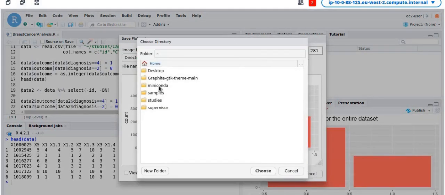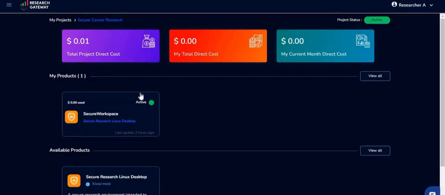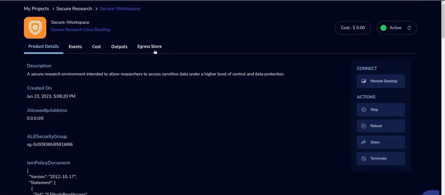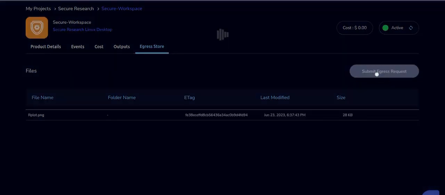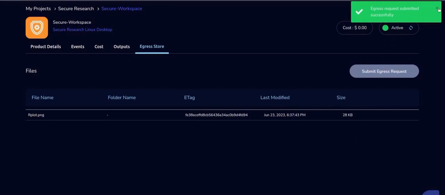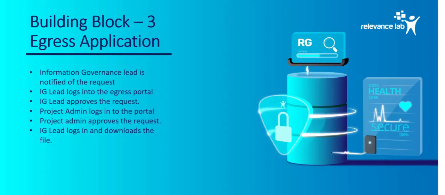Once the researcher has completed the analysis, any output files that need to be extracted from the system can be copied to the egress store folder. The researcher can then submit an egress request from the Research Gateway portal. The request goes through 2 levels of approval before the output files can be downloaded. Let's take a look at the final building block: the egress application.